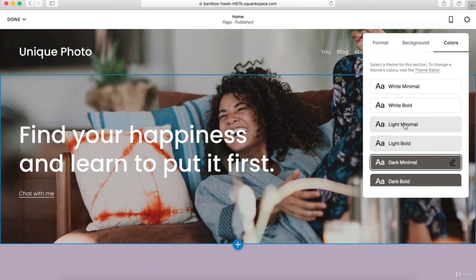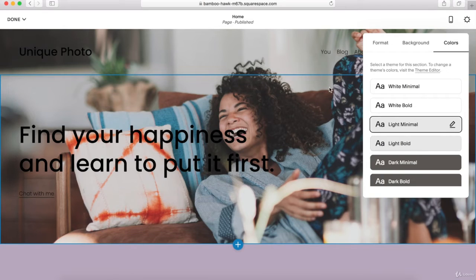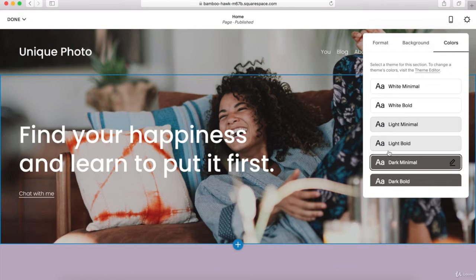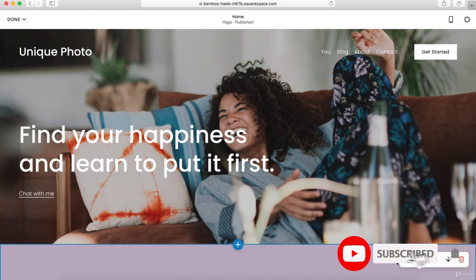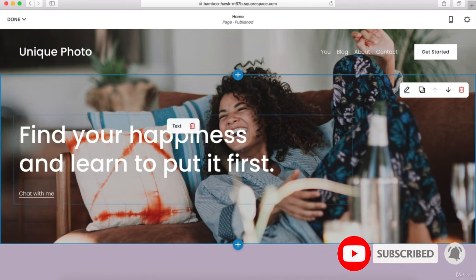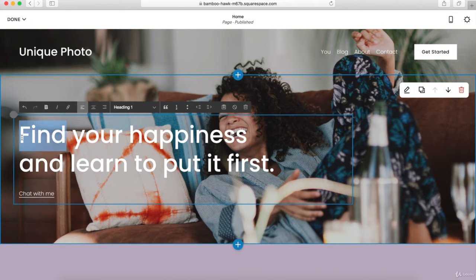But if you wanted to select the light minimal, you can see that the overlay changes to a different color. Okay, so we can just click out of this if you want. You can also duplicate any section. And over here, you can see that you have this down arrow to move the section below this section or wherever you want. And if you want to edit any of this text module or these blocks, you just have to click in them, and then you can just change whatever you want.